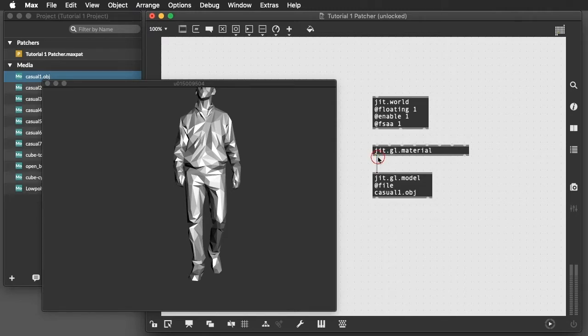Now, sometimes when you click and want to create a patch cord, you get stuck and you have nothing to connect it to, and you don't know how to get rid of it. So you can just hit the escape key, and that will delete that patch cord.